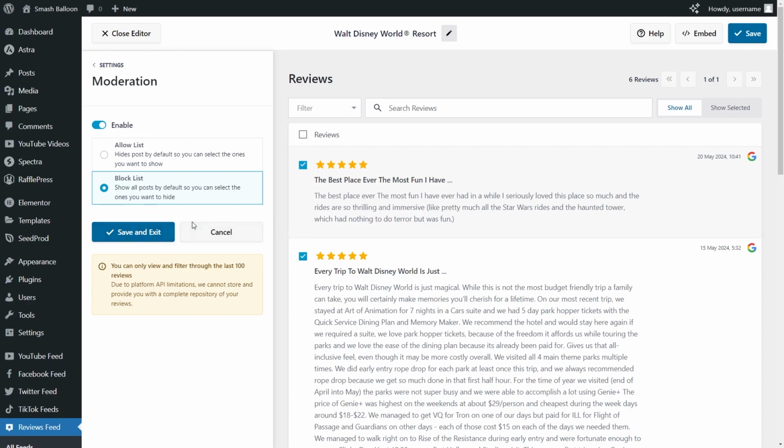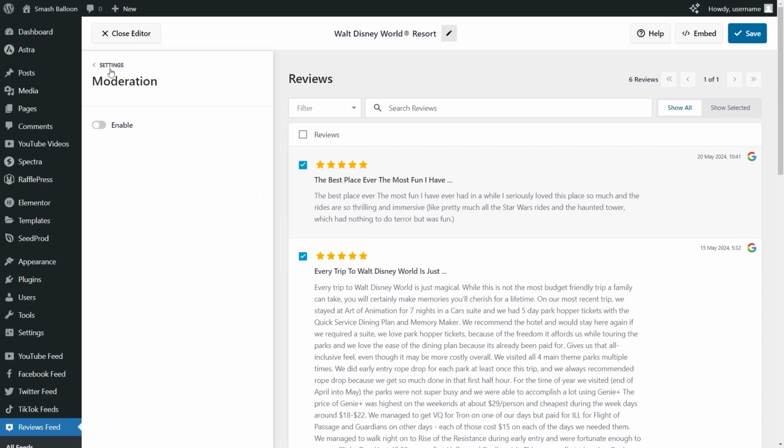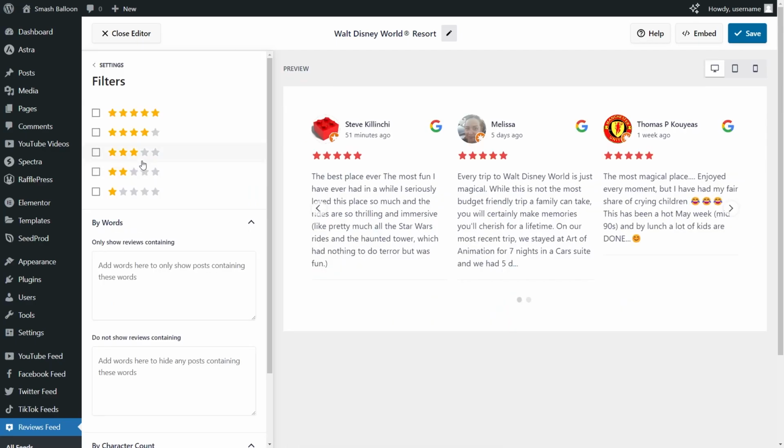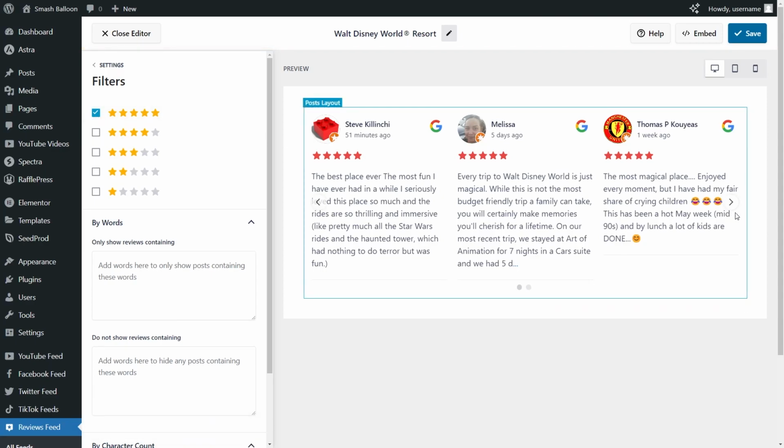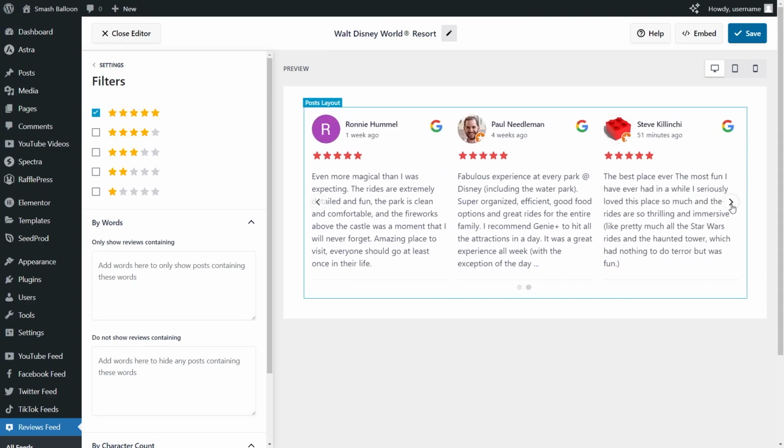And if you've made any changes, you can click Save and Exit, but for this tutorial I'm going to disable Moderation mode. And if we go back into Settings and click on Filters, you'll find several options to filter the reviews you display inside your feed. At the top, we can filter reviews based on their star rating. For example, if I set it to 5 stars, my feed will only show reviews that contain 5-star ratings.